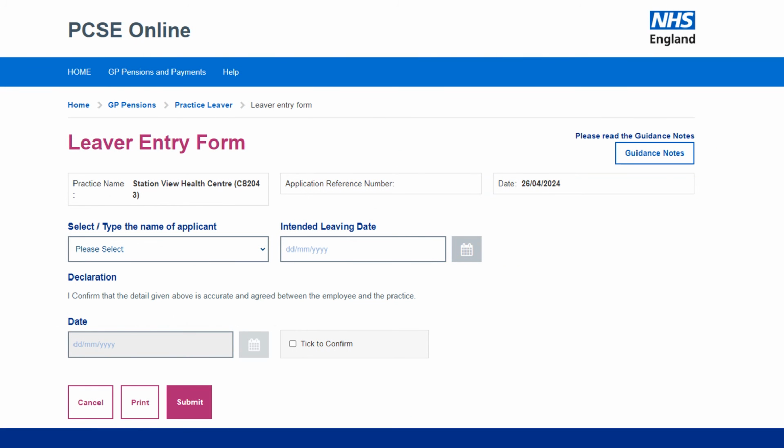Completing the leaver entry form is easy. First, you'll need to select your GP from the drop-down menu, and then include their intended leaving date. And once you're happy with those details, tick to confirm, and then select Submit. Once the date arrives that you've entered on the leaver form, this ensures that pension contributions from your practice are stopped for your selected GP or non-GP partner.